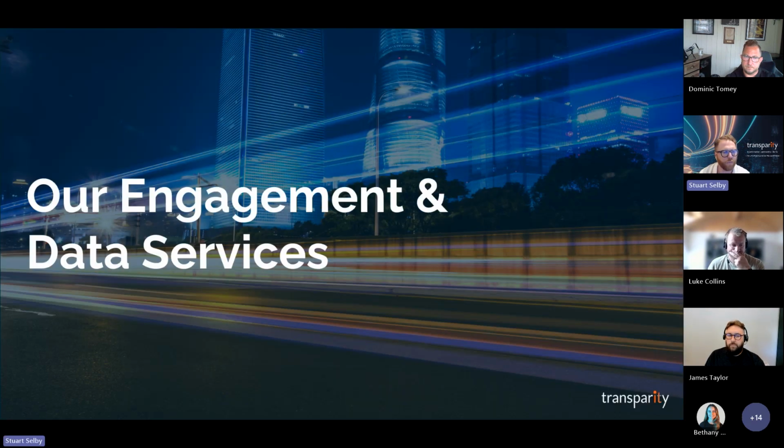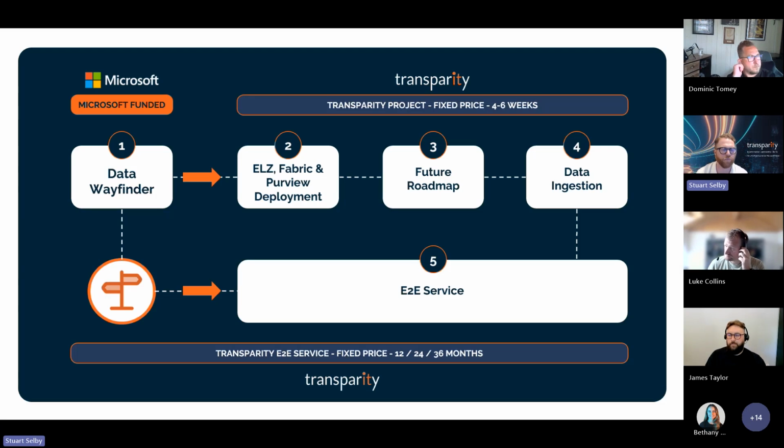So I think what we wanted to cover was how we really take this to the customer. We've got engagement models with how we develop long-term data strategies and how we implement an evolving data solution. It all starts foundationally with what we typically call a data wayfinder. So this is Microsoft funded. We'll get into this a little bit more, because that plays into the commercial offering that we've got for you guys.